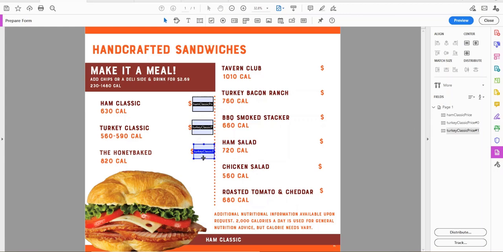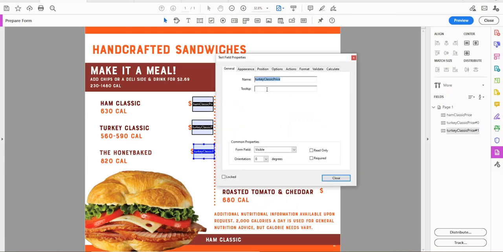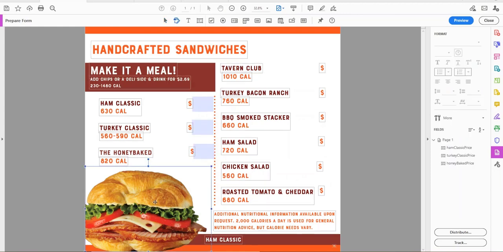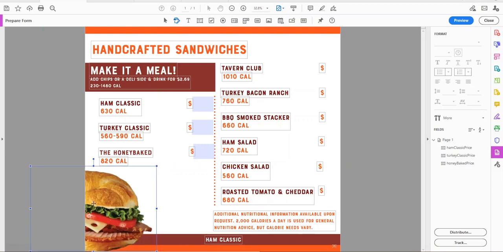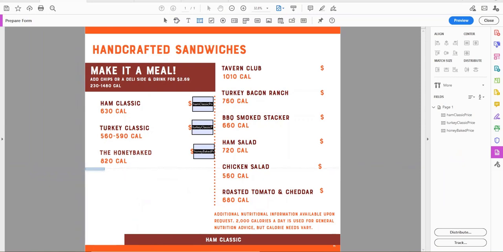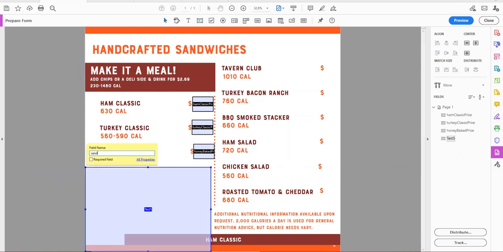Do that again. Change this to Honey Baked Price. And then we can do that to all these other fields here. This graphic here, if we want to include an image to replace this with, then we definitely would want to remove what's already there. And then in place of it, we can just call this sandwich image.